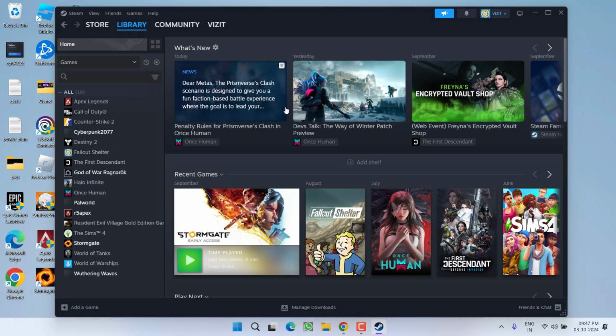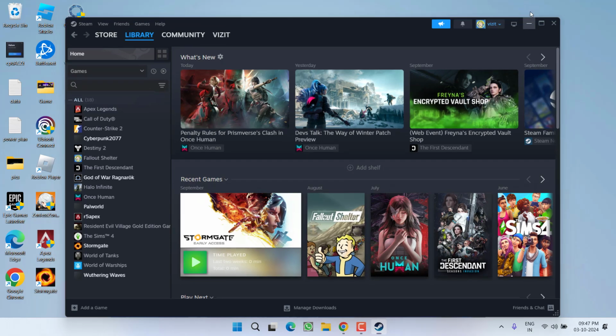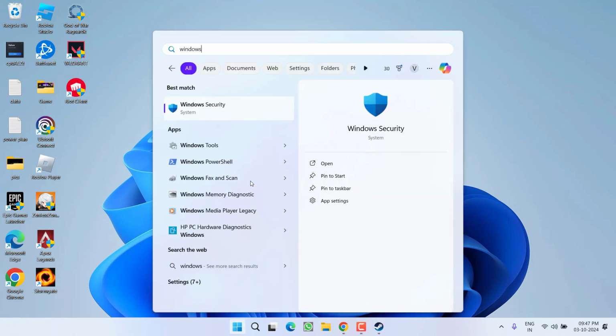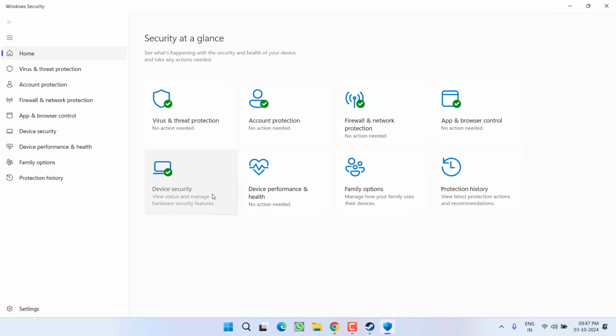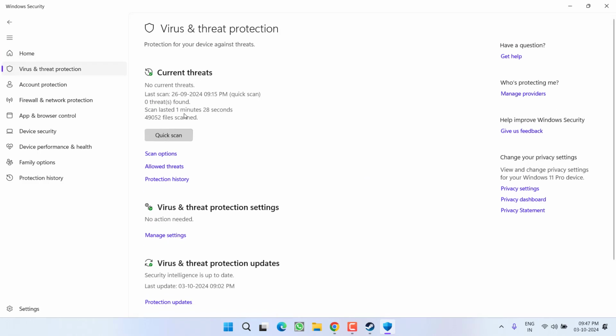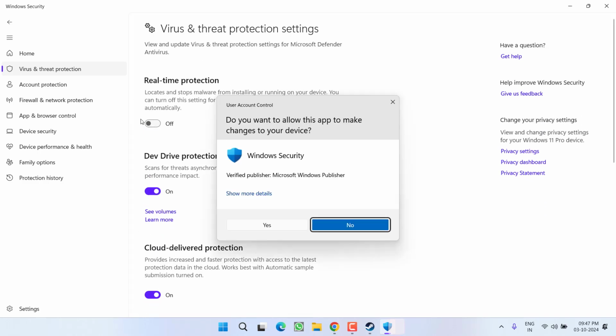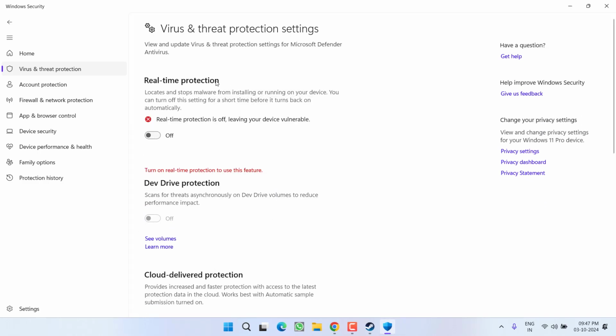If this also failed to work out, let's proceed with the third step. In the third step, if you have downloaded the game from Steam RIP or any other website such as FitGirl, you need to re-download the game. I am again telling you to re-download the game. Once the game is downloaded, open Windows Security, click on the option Virus and Threat Protection. Under Virus and Threat Protection settings, click on the option Manage Settings and choose the option Real-Time Protection Turn Off.